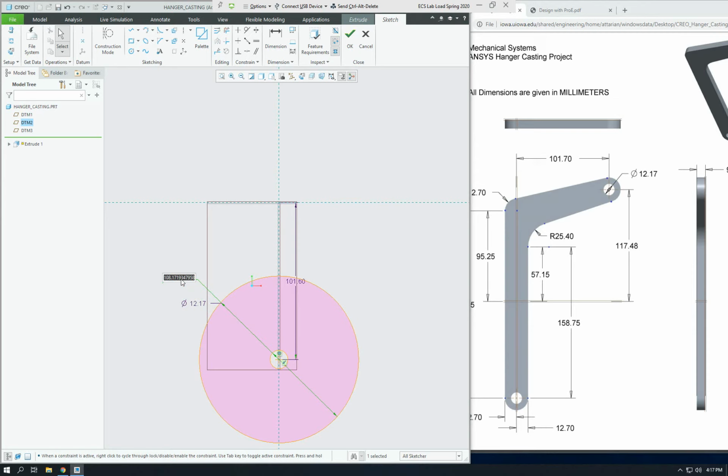Double click on it, and since the radius was 12.70, I write 12.70 multiplied by 2. The other time the diameter was 12.17. Here the radius is 12.70. So multiplied by 2 and okay. So here we have the second circle.